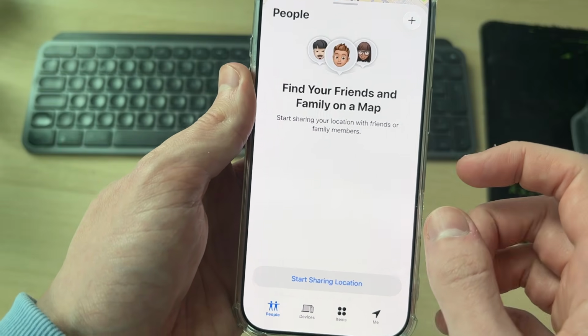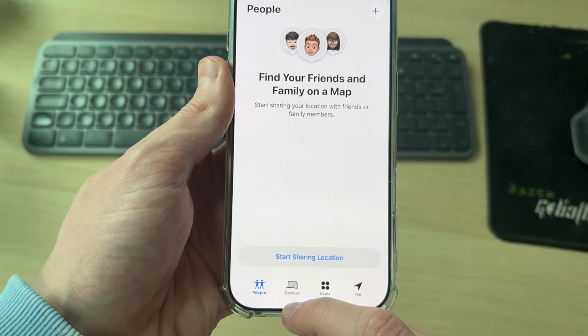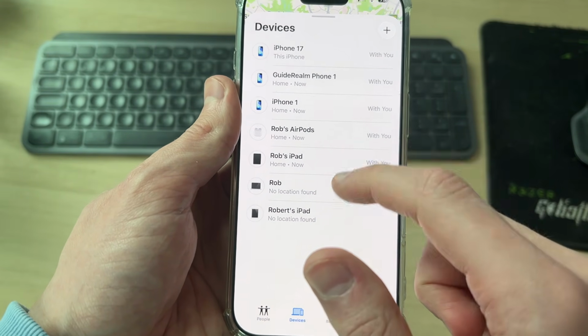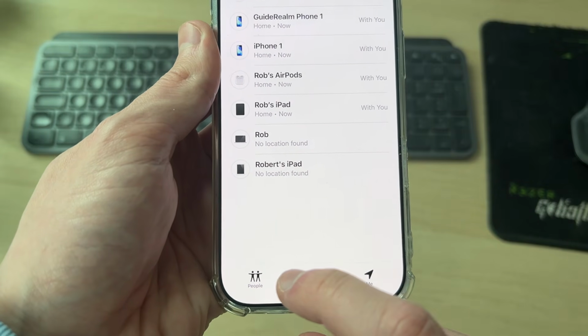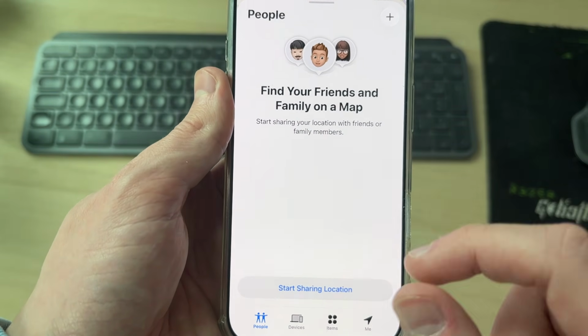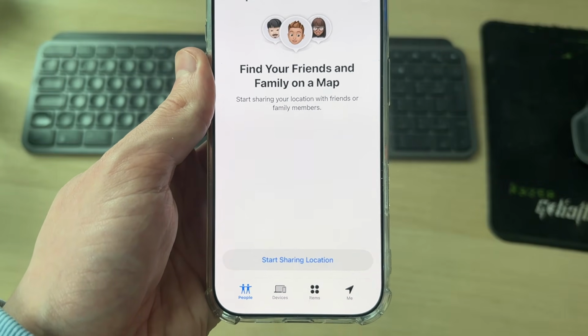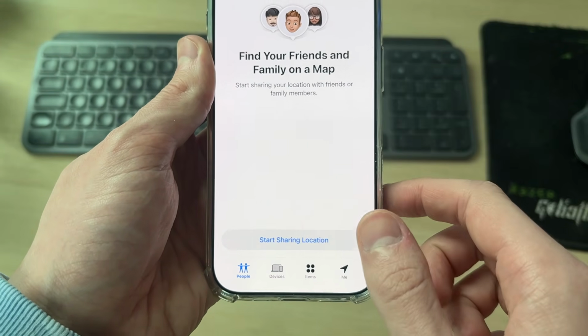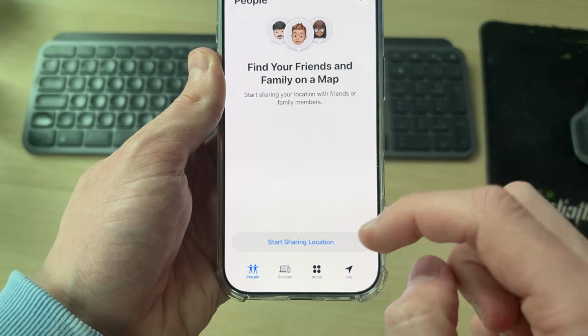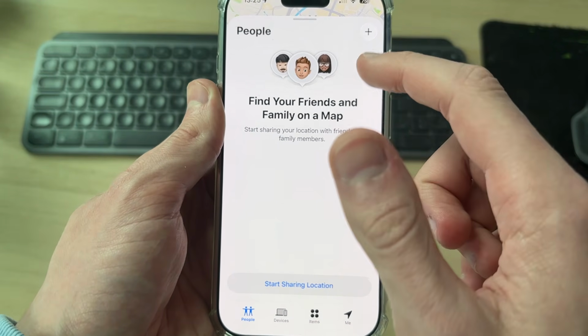Now, on the first page, it's potentially going to be on Devices here, and you can see your devices. But in the bottom left, you want to select People, and you can see it says Find Your Friends and Family on a map. If people share their location with you, they'll appear in this list. But what we can do is press Start Sharing Location, or press the plus in the top right if there's already people in this list.